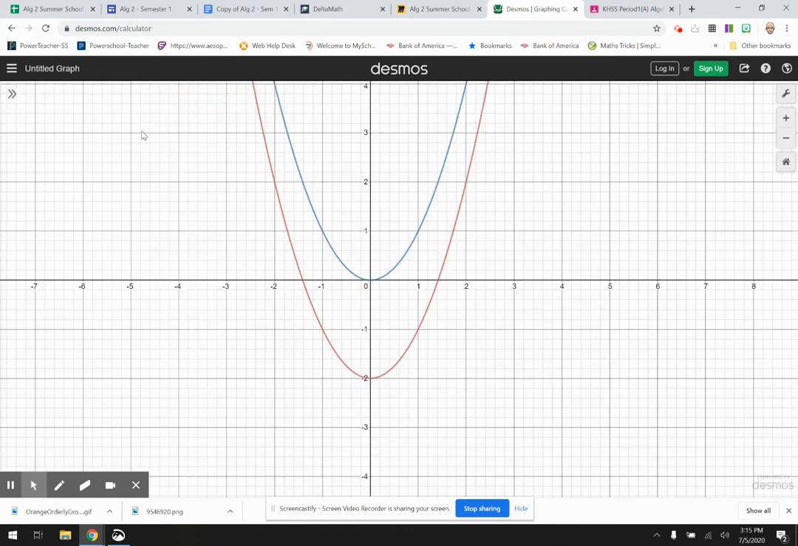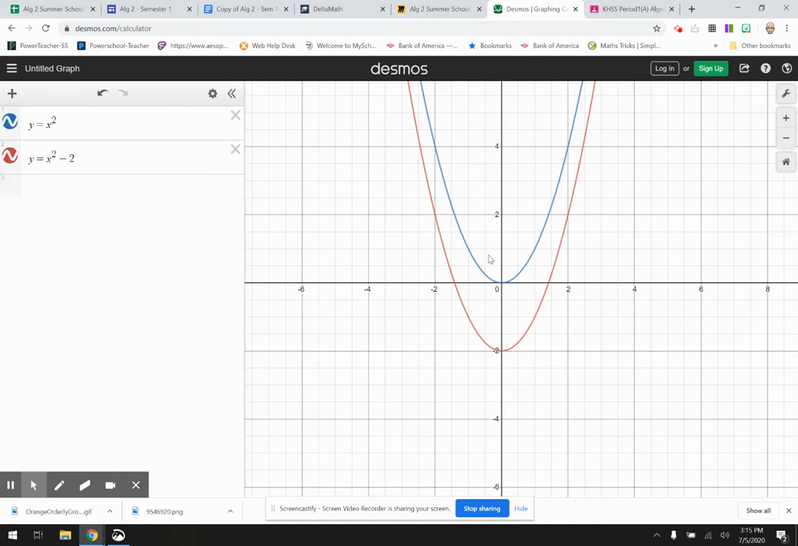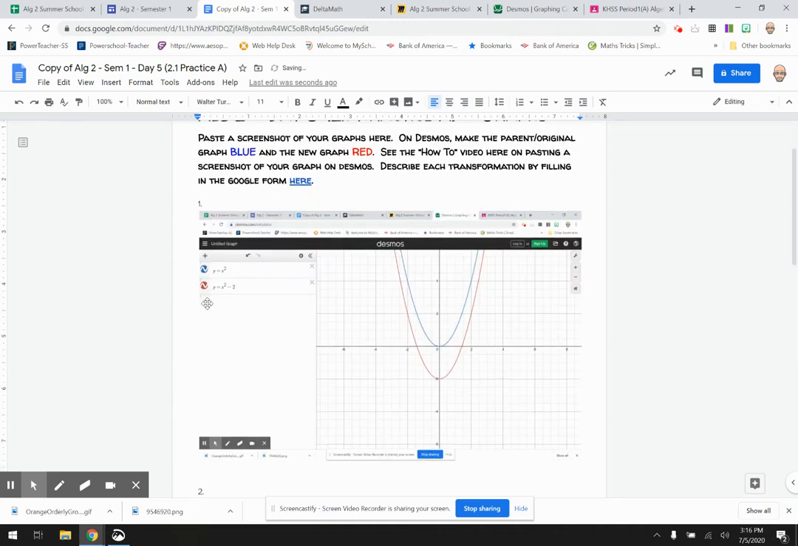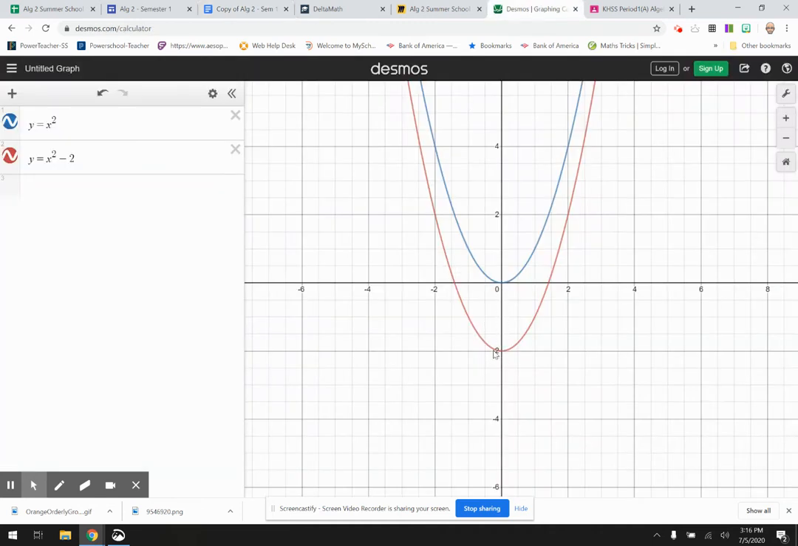Now I'm done with that. Okay, so oops, I got that back. So I got my parent function in blue, I got my transformation in red. Now, like I said, if you hold down the Control, the Alt, and the F8 button all at the same time, it takes a screenshot of your graph. And if you go to your document after you type your name up here, just click right underneath the number 1, and then you can either right click and hit paste, or you can simply hit Control and V at the same time, and you'll get a screenshot of your graph. That's all I need you to put in there. I want you to be able to see the transformation. If you look at that transformation on there, it looks like it went down 2 units.